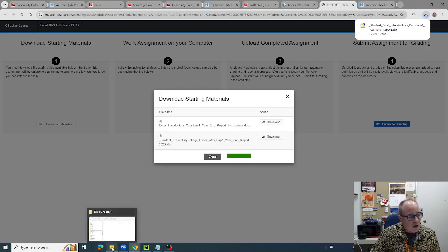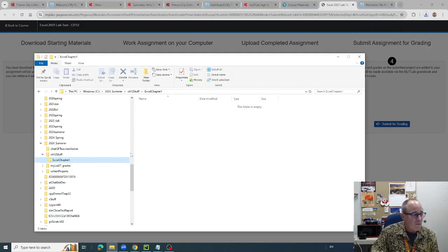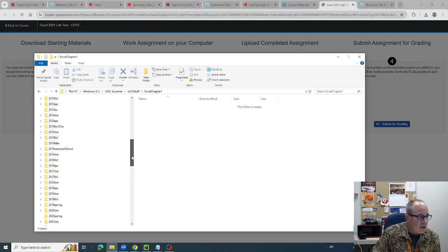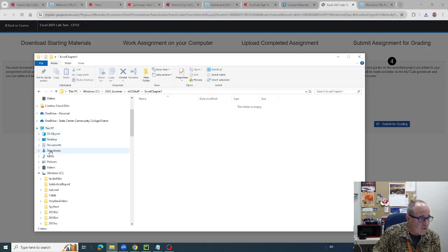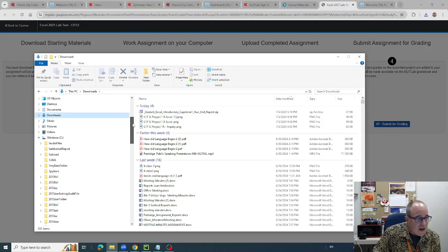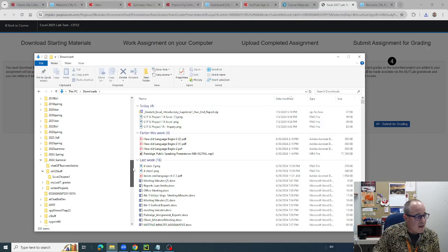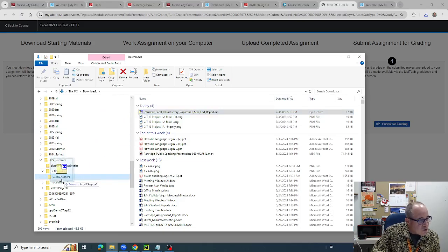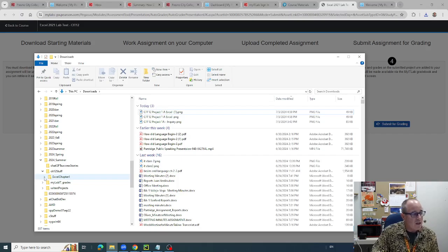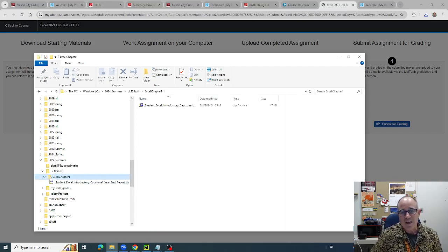Now I go back into my Windows Explorer, and I can see in my downloads folder that I have this zip file that I just downloaded. I'm going to copy that. Actually, I'm going to drag it into this folder that I created. Don't make a big deal about this. I've just created a folder. It could be called anything you want. I've just named this folder Excel Chapter 1.